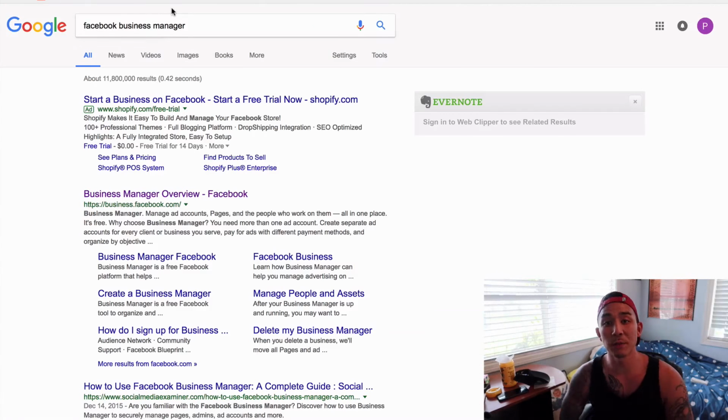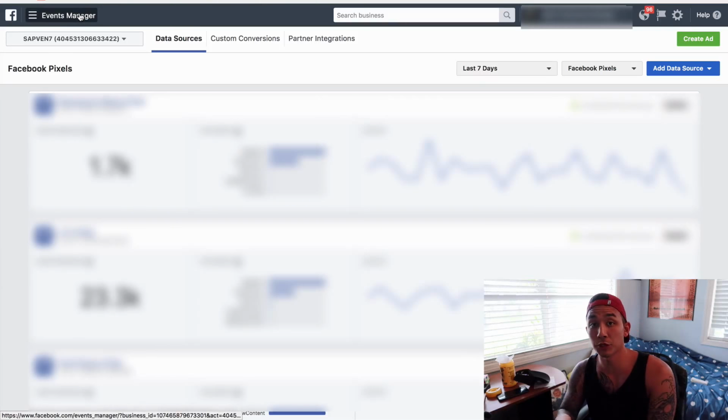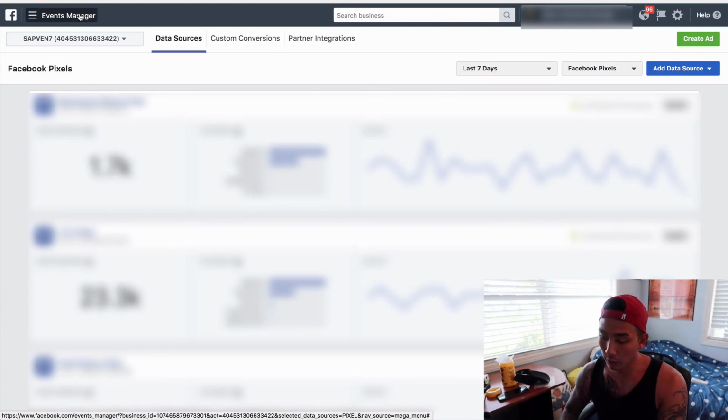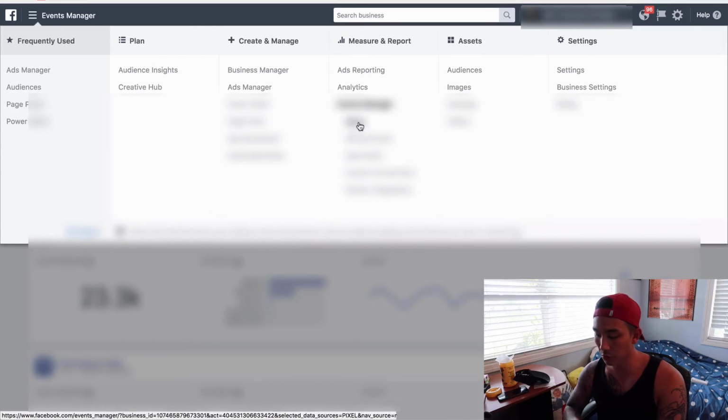If you don't have Facebook Business Manager yet, make sure you go to Google, just type in Facebook Business Manager, get that set up. It should take like 5 to 10 minutes. Once you have that set up, you'll be able to install your pixel. So I'm gonna go to this tab over here. Once you have your Business Manager set up and you're in your ad account, you're gonna click the top left here and go to All Tools and then click on Pixels.